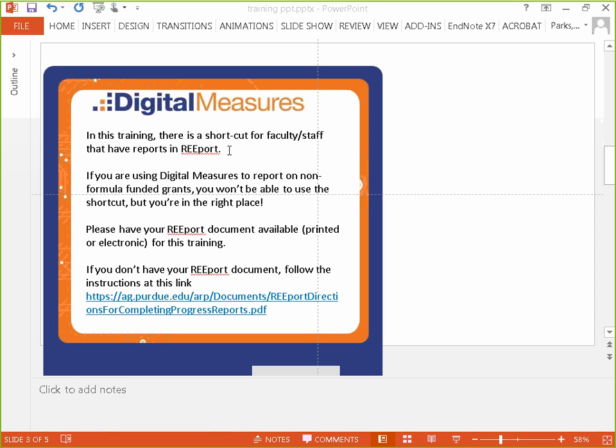In this training, there is a shortcut for faculty and staff that have reports in Report. And if you are using Digital Measures to report on non-formula funded grants, you're not going to be able to use the shortcut, but you're in the right place, so just hang tight. Now, for those of you who have a report document, I would suggest that you have it available either in a printed or electronic form for this training so that you can find the information as we go along.